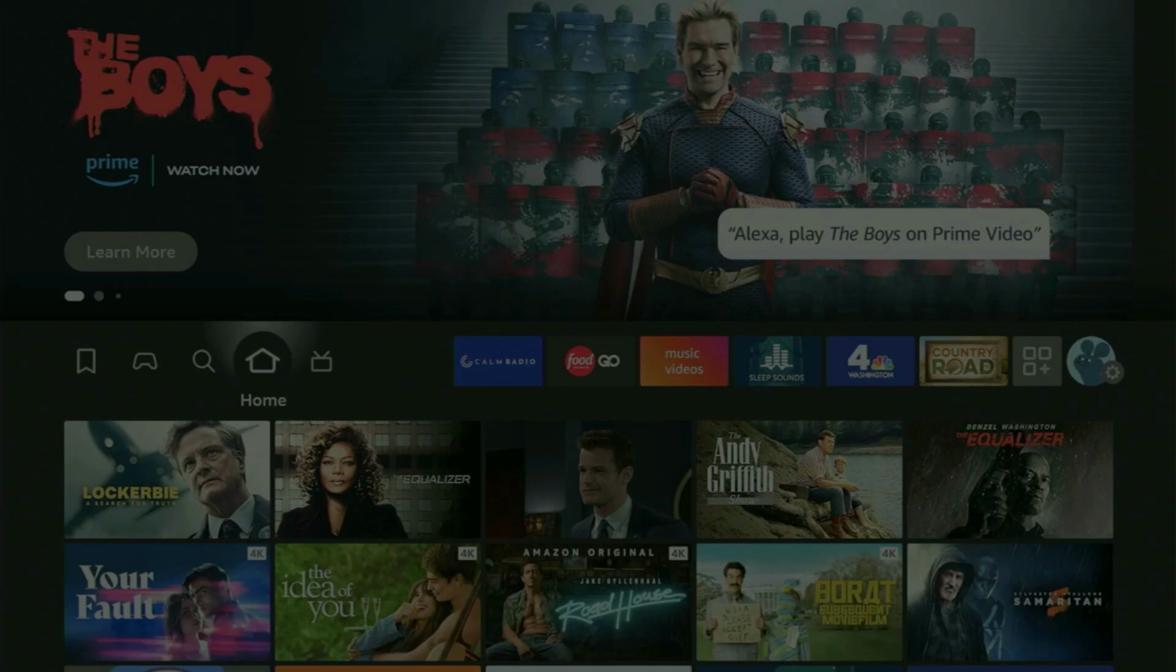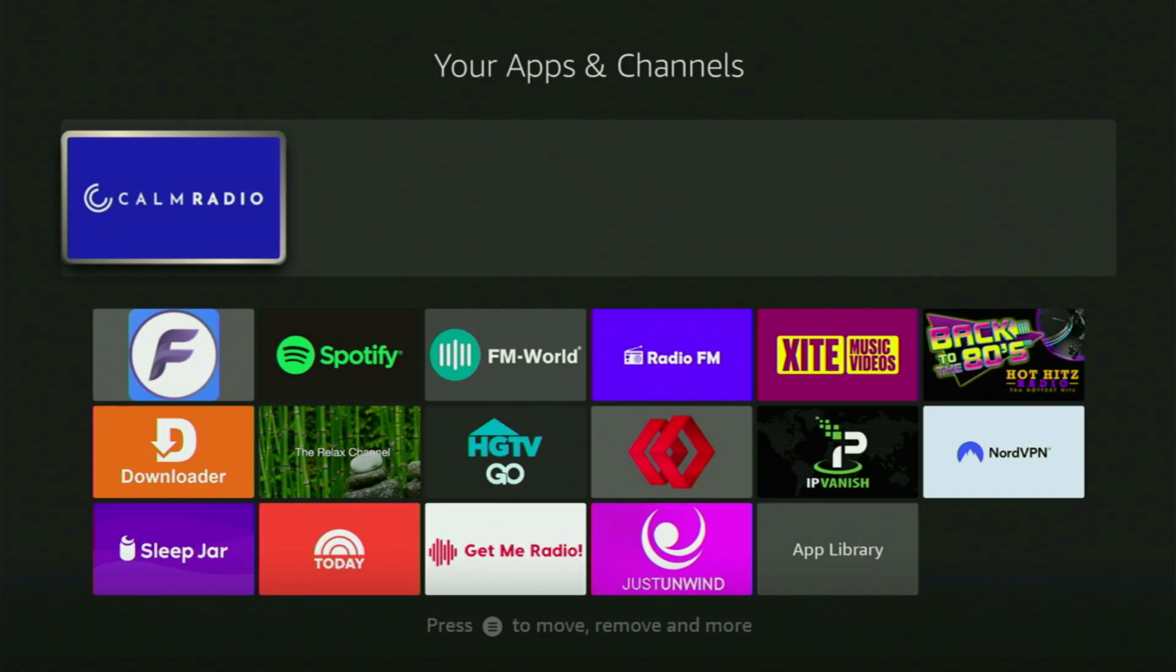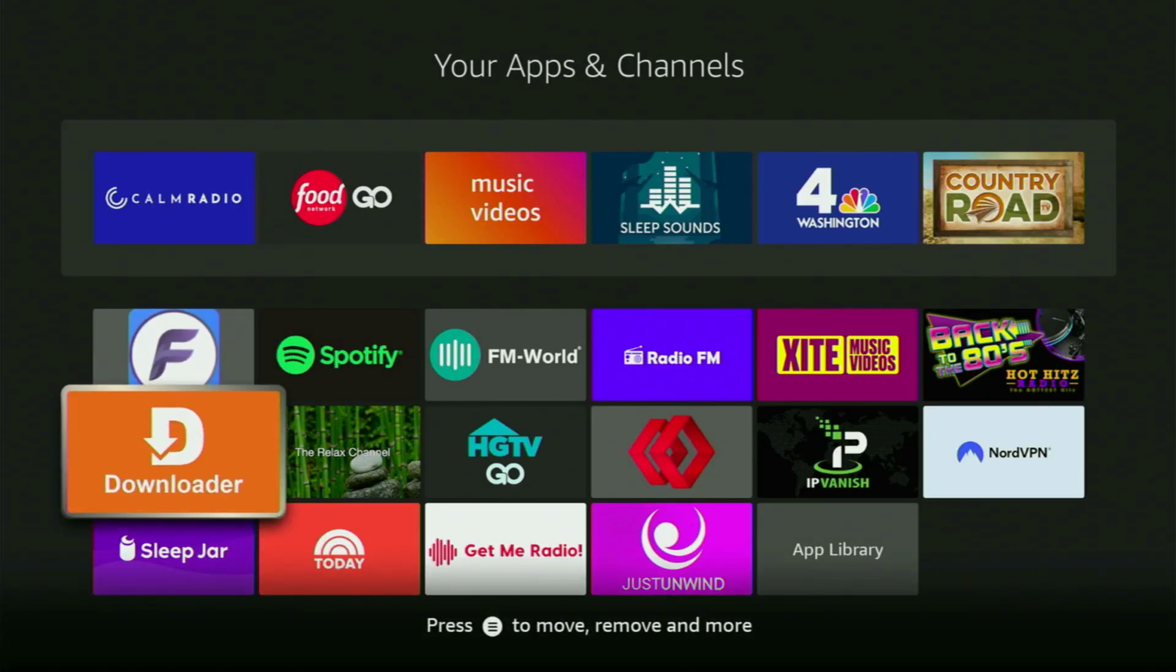So now finally we go to the list of applications on your Firestick, which is right here. We open it, and here's the Downloader, which is set up and ready to use on your Firestick.